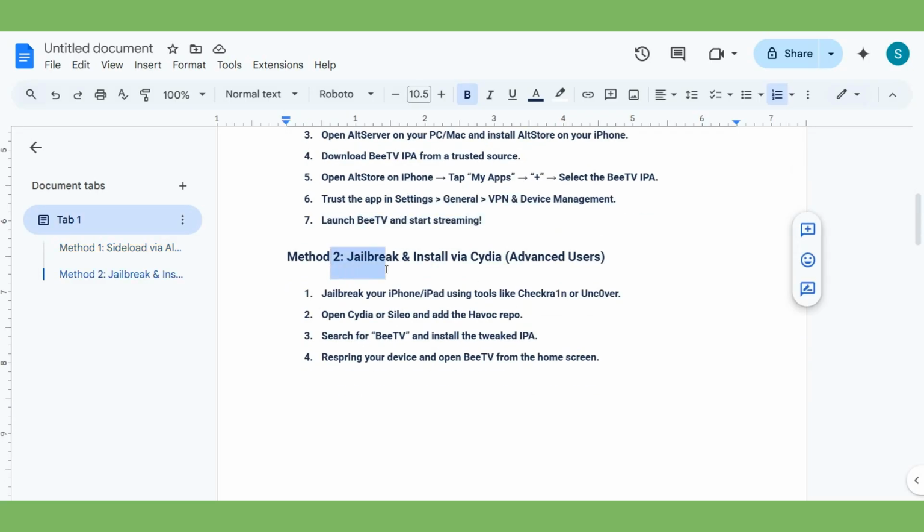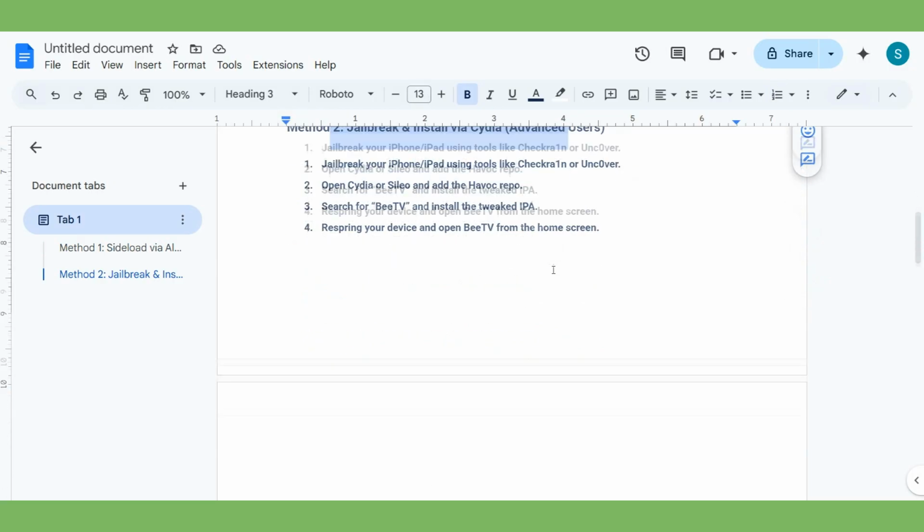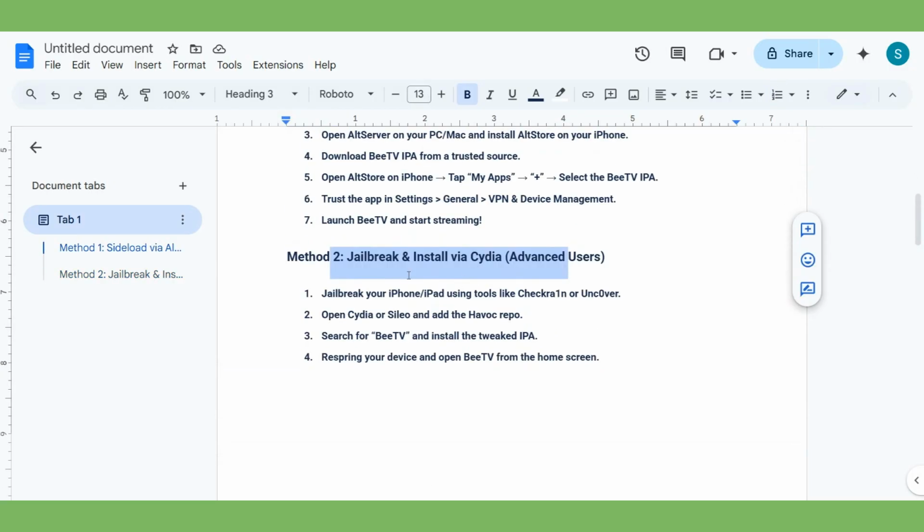So the second method is jailbreak and install via Cydia, for advanced users. So you have to have jailbroken your iPhone or iPad using tools like Checkra1n and unc0ver. Open Cydia or Cydia alternative and add the repo. Search for BeeTV and install the tweak IPA. Respring your device and open BeeTV from the home screen.